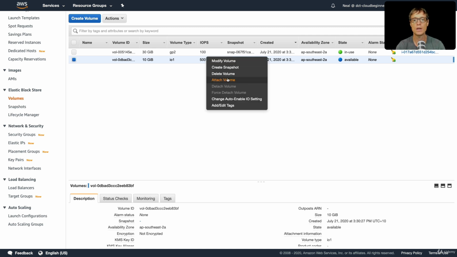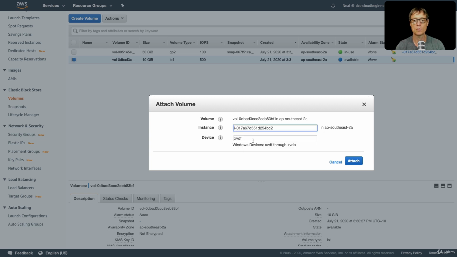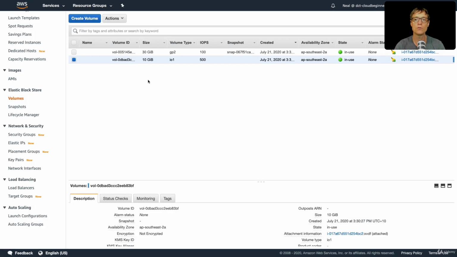So what I'm going to do is I just right clicked and I'm going to choose attach volume, and we can now search for the instance, and there's only one there, so that's pretty obvious. And let's then just click on attach. That volume is now in use and attached to our EC2 instance.